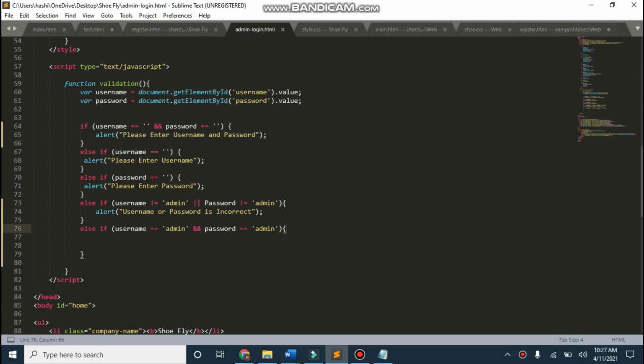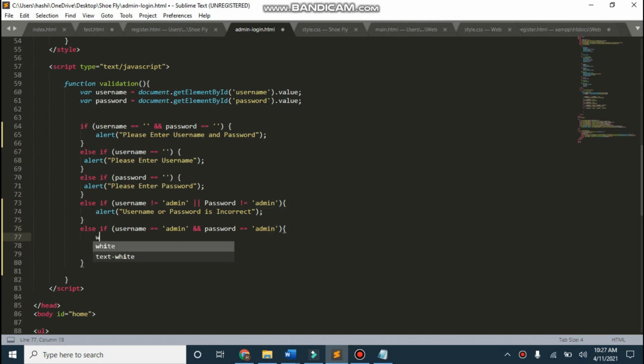So far, like diverting from one page to another page in JS, if username is admin and the password is admin, then it will divert to another page. So I will be using window dot replace dot location, and I will be adding a URL here. So use any URL here.